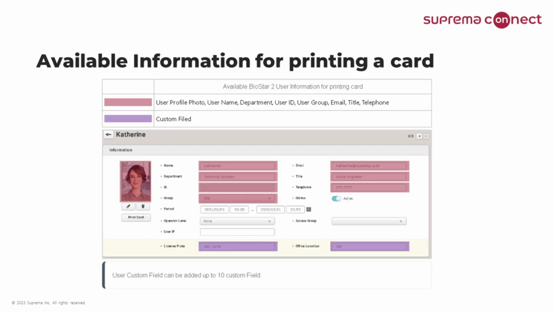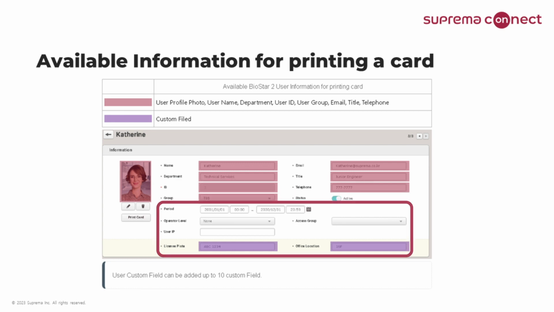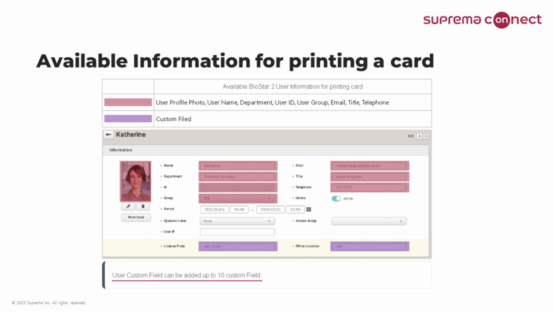Now, based on the BioStar 2 user menu, as you can see on the screen, user photo, name, email, department, title, and ID, telephone, user group, and custom fields defined by the user can be printed on these cards by using CardPresso software. However, please note that a total of 10 custom fields can be added, so make sure which information you would like to be printing on these cards.